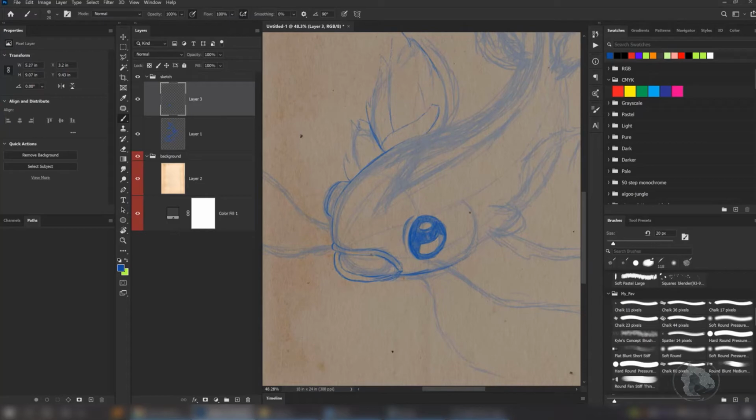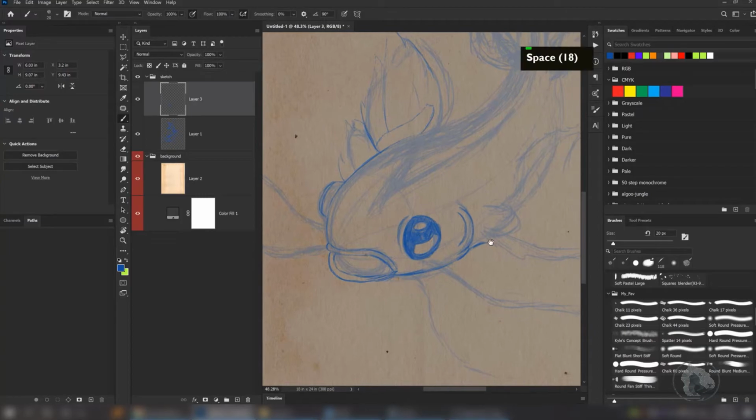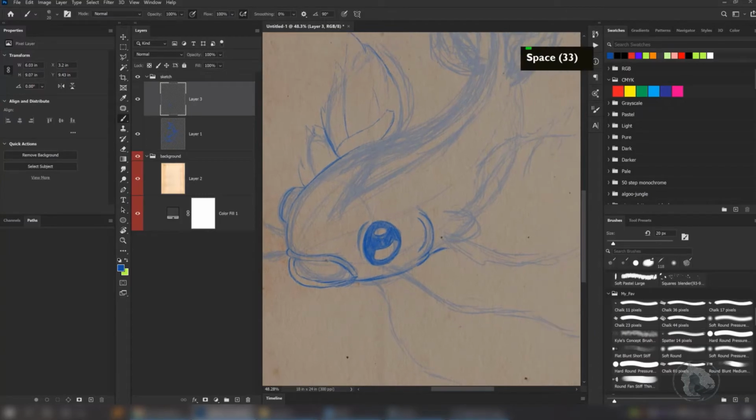And the gills. Okay, so I'm going to draw two gills over here. And the hands. There we go.